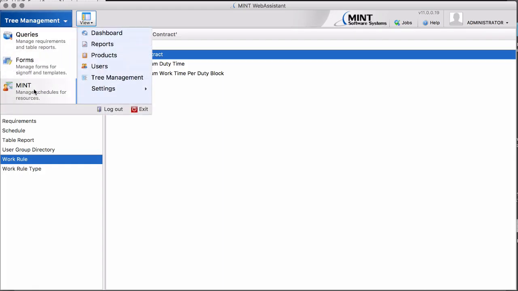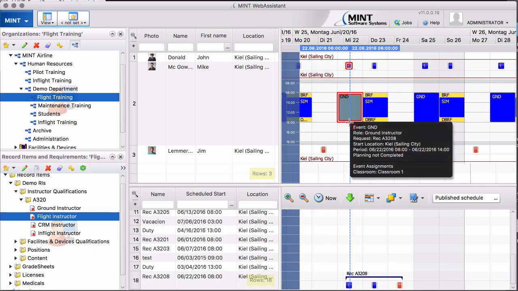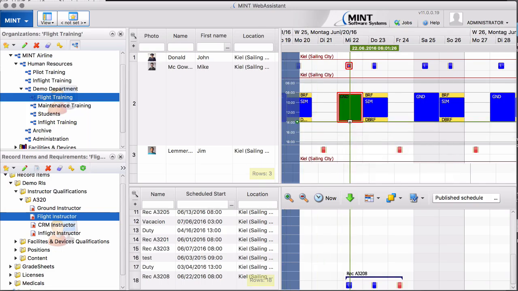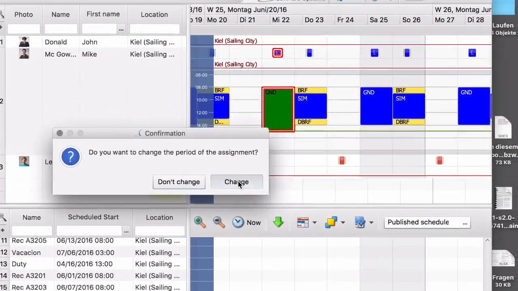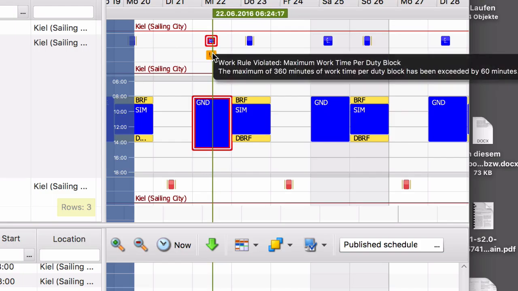That means now automatically Mr. McGowan has this new work rule configuration assigned. Let's see how it looks. I go in here and I just make it 30 minutes longer, like this. Change. And you can see we have now this conflict here.